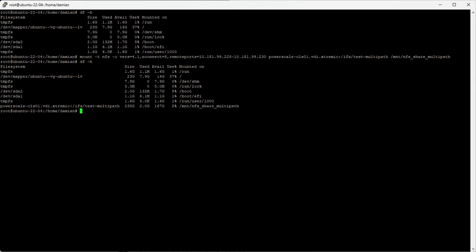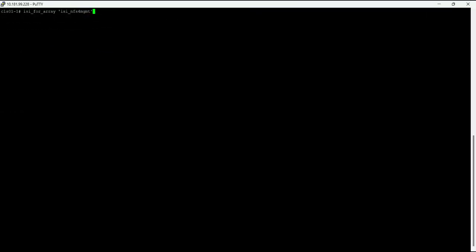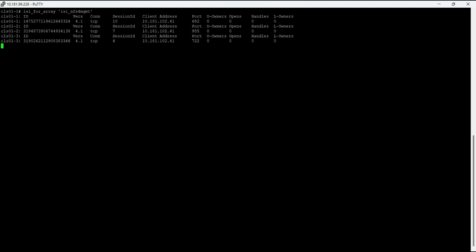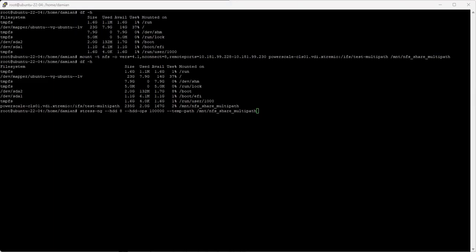Okay, let's jump over to the PowerScale cluster now, just to verify that. And here we can see we've actually got 3 connections into the cluster from that single IP address, which is great. That's exactly what we wanted. So our Ubuntu host has set up 3 connections. We're going to do some I/O testing now, just to make sure that we get over those 3 connections, and more importantly, that we get our 8 TCP sessions.